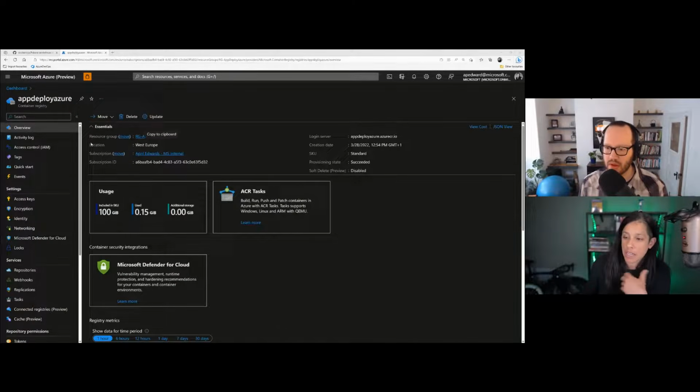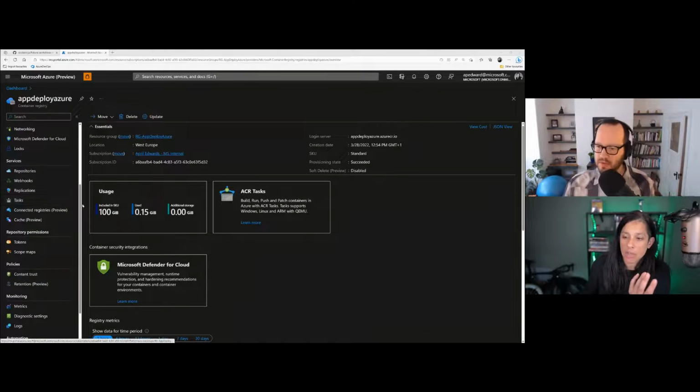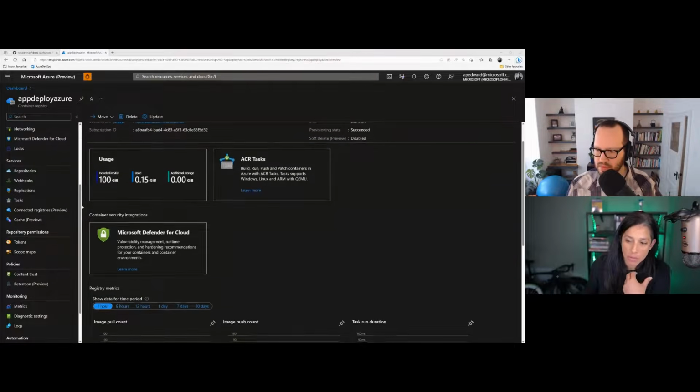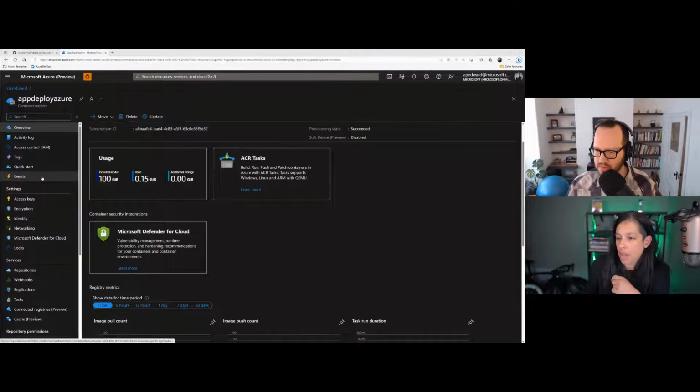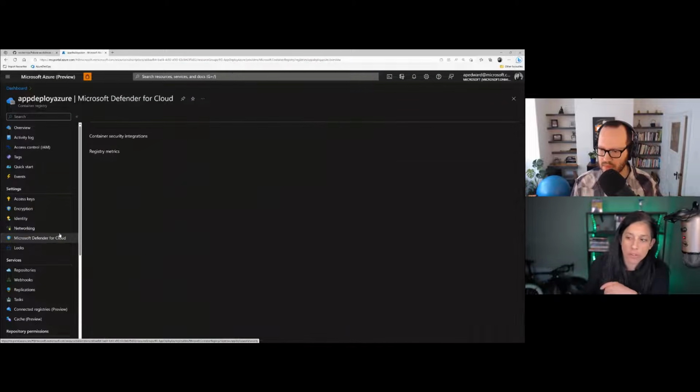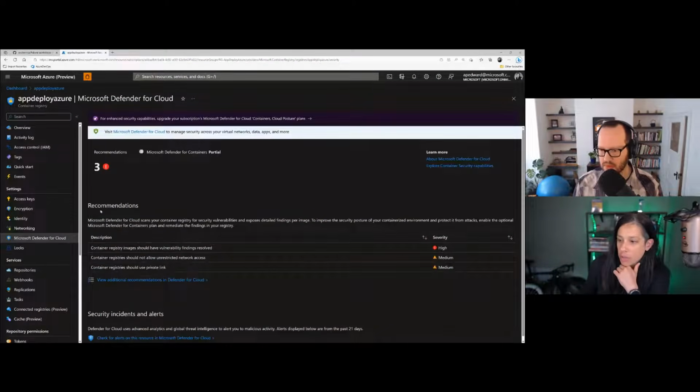I can do a lot of tasks. I can get insight into all the registries I'm working with and any other repos, etc. The other thing I can look at here that is really good is Microsoft Defender for Cloud. We usually talk to people about using this heavily.